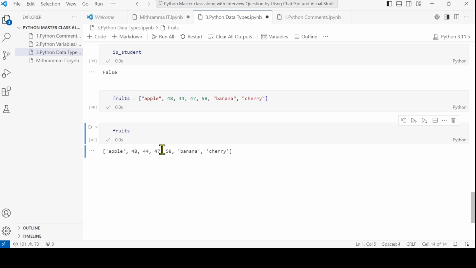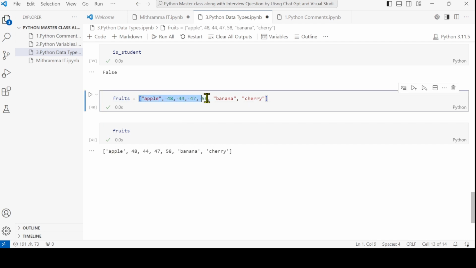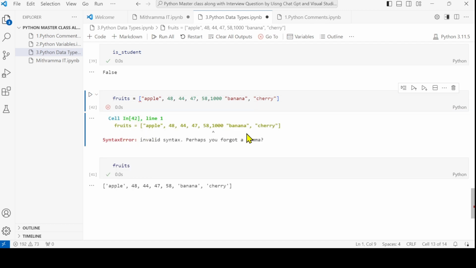The values present in this list are assigned to fruits, and I get the output, right? This is called one of the data types, a list. A list is mutable. You can change it. You can modify it. Suppose I want to add one more number, like 1,000. If you do not give a comma, it is not taken, because it shows an error. I don't give any commas regarding this value. So I put a comma and run it.